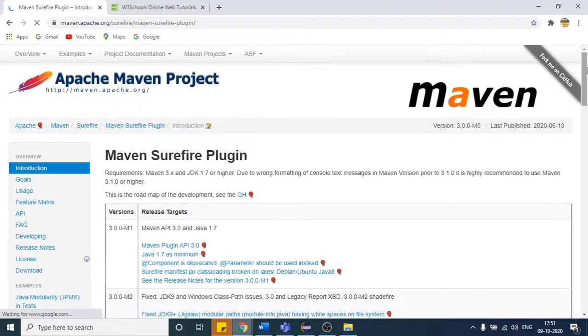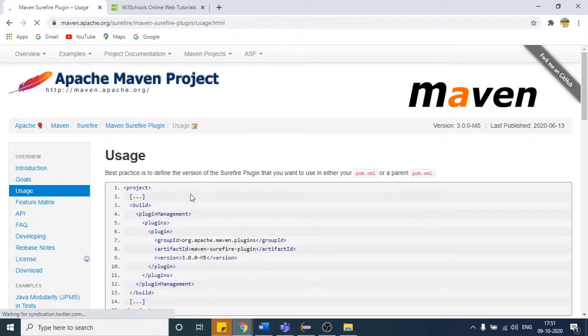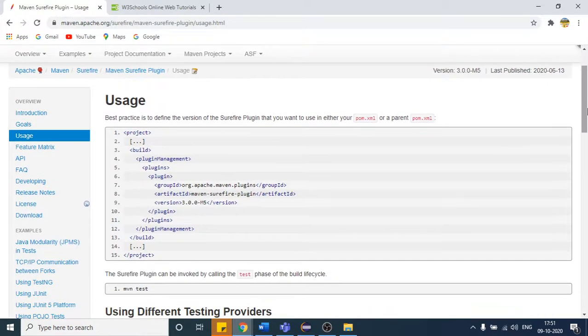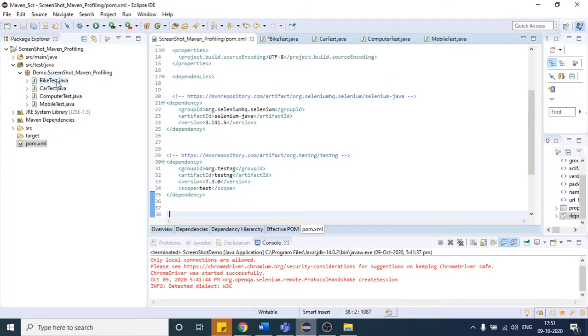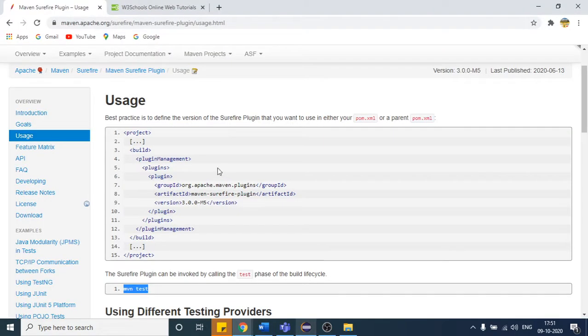Okay, so here, if you click this uses, click this third one. Here, this is the plugin. What this plugin will do, you can see the Surefire plugin can be invoked by calling the test phase of the build cycle. So once you provide a command like mvn test, whatever tests you have defined here, I think four test cases are there, one, two, three, four. With the help of this plugin, you can execute them also.